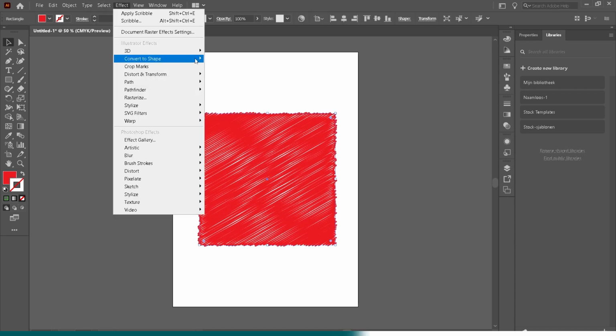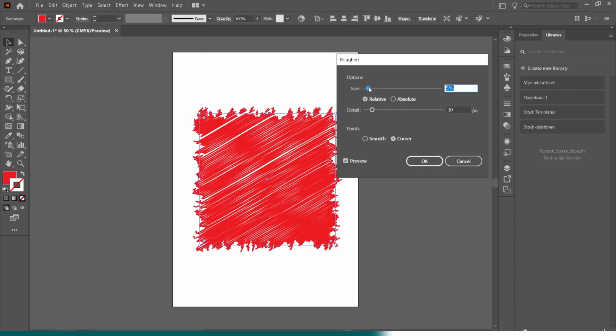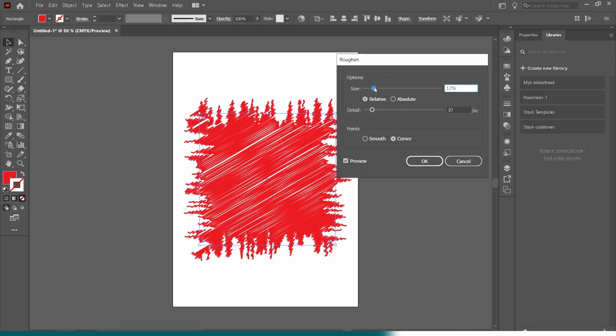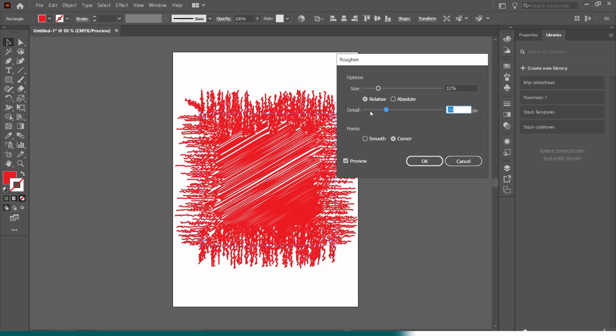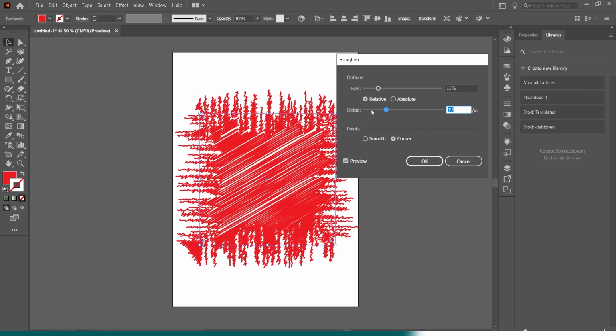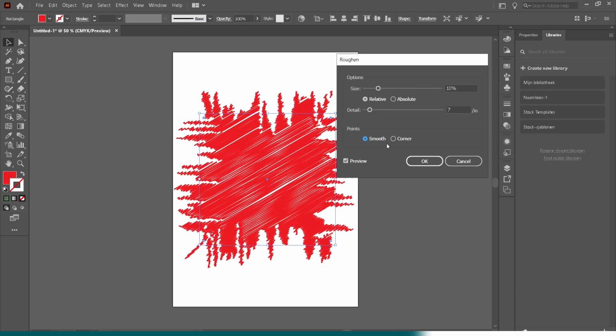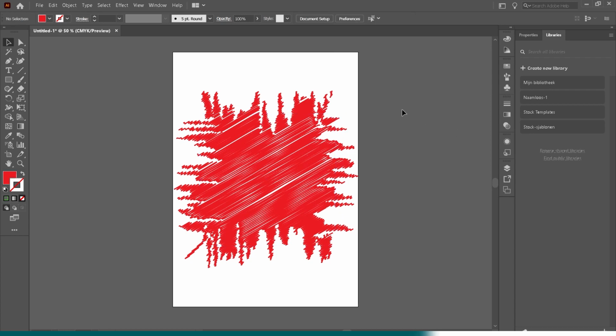Now let's apply another effect. Let's go to Effect, then go to Distort and Transform, and let's choose Roughen. Let's increase the size and play around a little with these settings. Now let's change the points to smooth and then click on OK. And that should be good. Now I'm just going to change the color to blue.